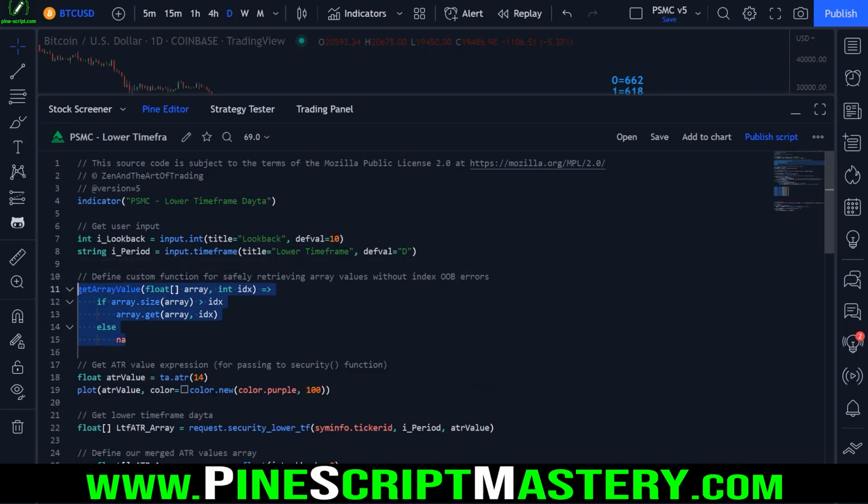This function allows us to pass in our array and an array index, and regardless of whether that index exists or not, it will not crash our script. Our script will not give out an error because we have two checks here. We define our custom function, getArrayValue. It has two parameters, our array ID and our array index. Then we use the equals right arrow operator to define the code for this function. We check if our array size is greater than our index, then we have a valid array index, and we can just use the array.get function to retrieve this array index's value from this given array.